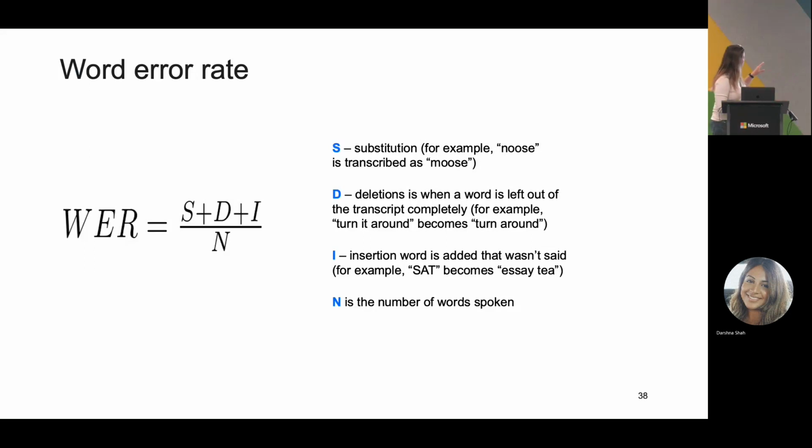So you can compute word error rate. Basically, this is just the number of mistakes divided by the number of words that need to be transcribed. Very simple. And the mistakes that someone can make are also very simple to understand. There is substitution. Someone transcribes something like "news" instead of "moose". So a small mistake, but important.